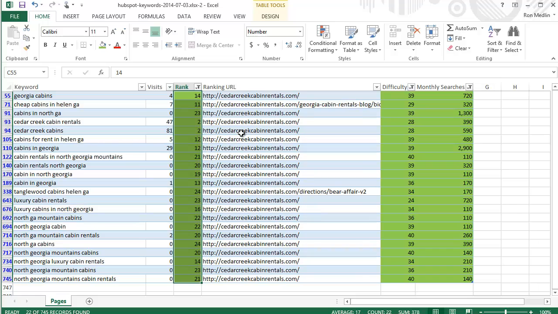So again, we're just trying to find the keywords that we want to optimize our content with, and so that's the high volume keywords that have a low difficulty level or are already ranking in the top 25 for those keywords. Another great thing to look at is if we're already getting visits from that keyword. We know that if we move the needle and get it to rank a little bit higher, we can increase those visits. So cabins in Georgia is a great keyword term. That is an ideal low-hanging fruit keyword.